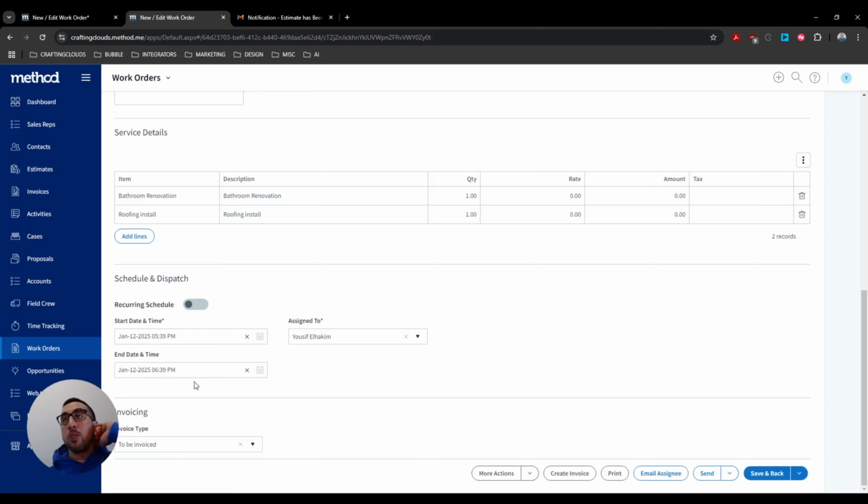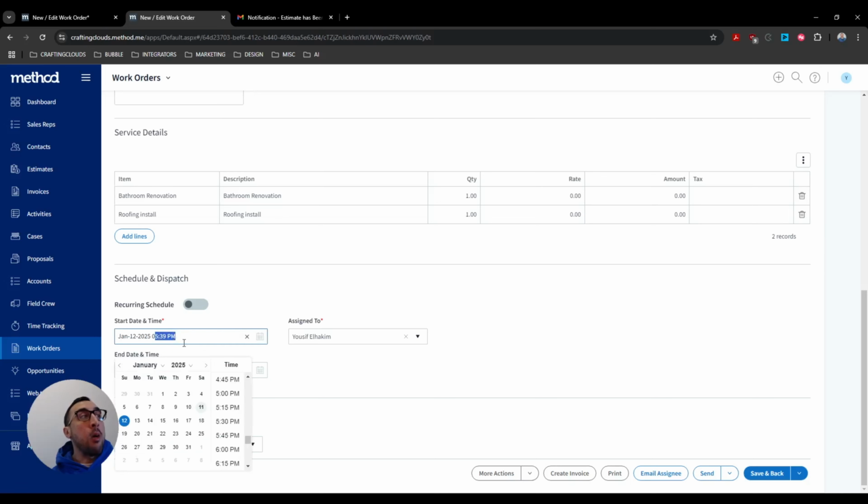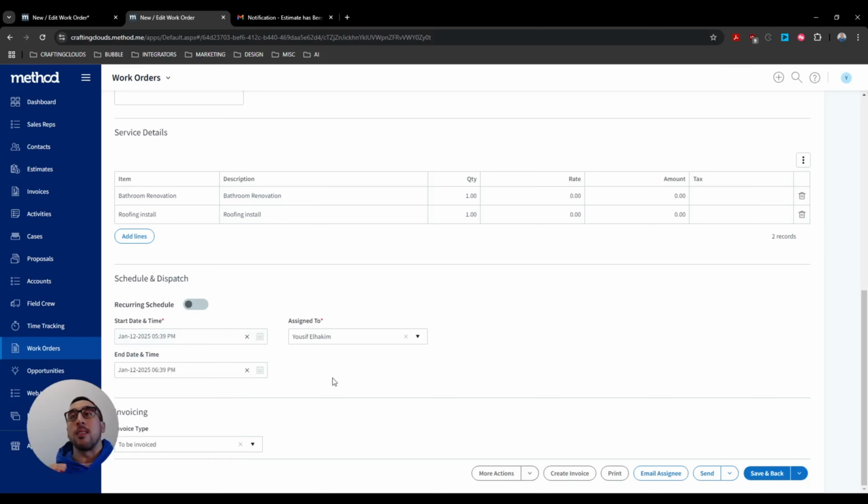Now, an important piece with the start date and end dates, particularly the times, is the hour difference also defines the size of your event tile or your work order tile on the calendar. So if you are scheduling the job for, let's say, 3 or 4 hours, that event tile will be much larger than a job that was only scheduled out for 1 hour. So it does reflect the size of the event tile, which is kind of neat. Now, from here, you can hit save.